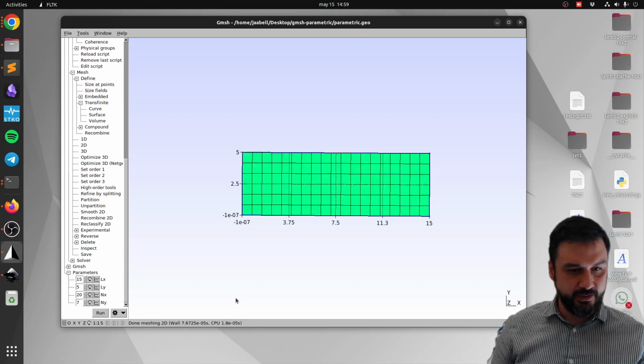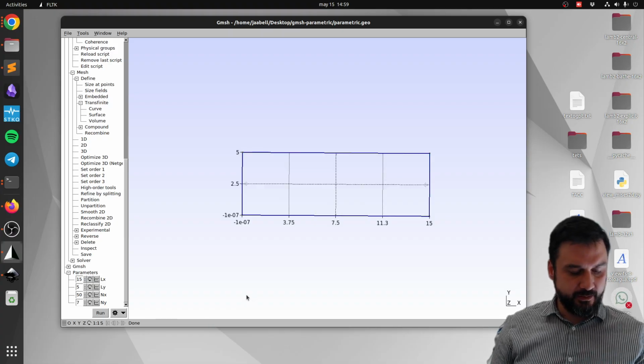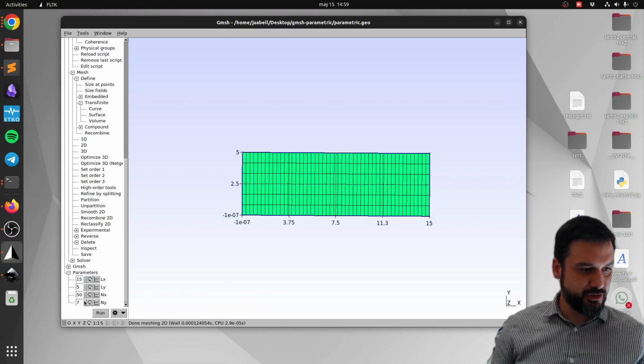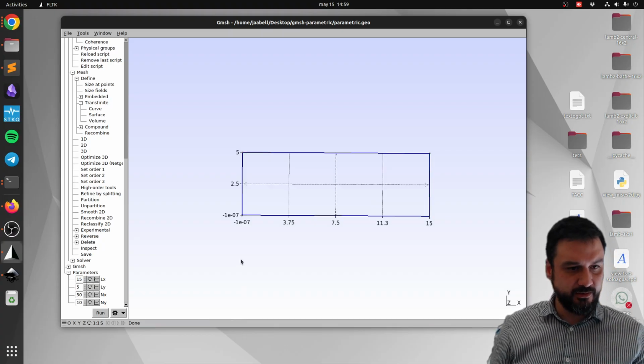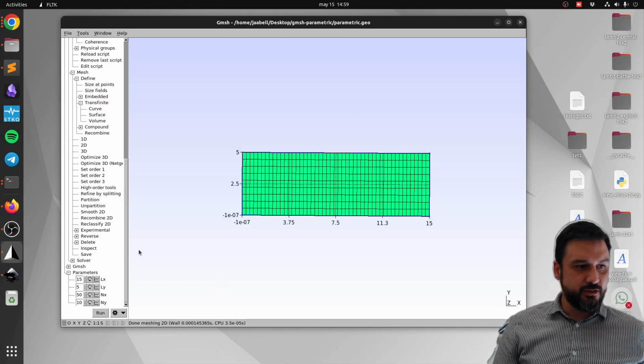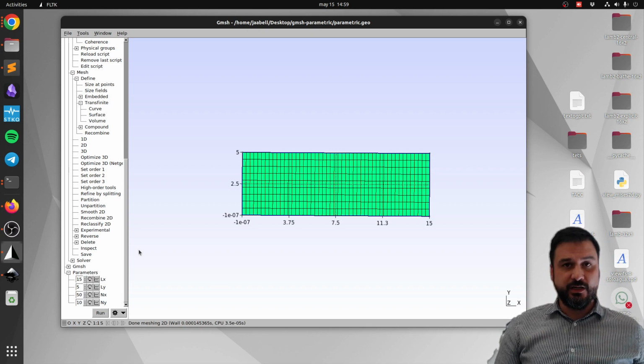I can set that to 20 and remesh, and you'll have kind of like a dynamic mesh that you can goof around with and come up with several different meshes. And you can do this with pretty much anything inside gmsh. This is pretty awesome stuff. So I hope this helps any of you out there.